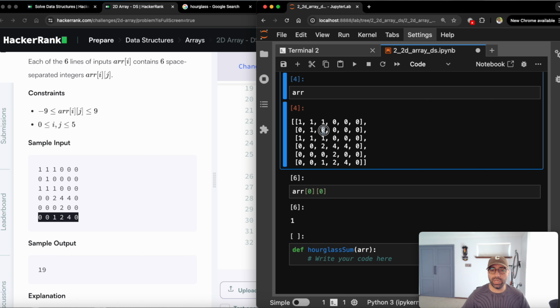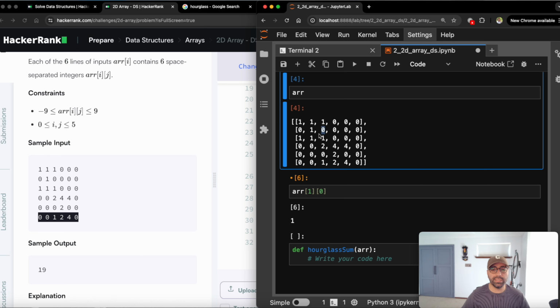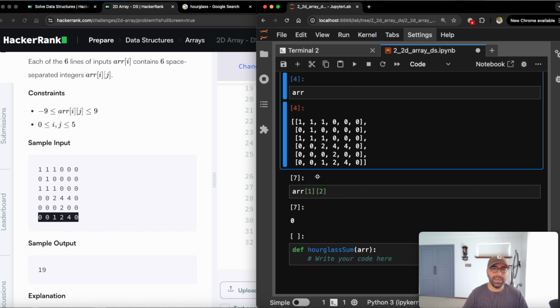For example, if I want to take this 0, let me see what row it is. It's sitting in row number 1, because we start counting from 0. This is row number 0, and this is row number 1. Okay, I want something that sits in row number 1. What column is this sitting in? This is column 0, column 1, and column 2. So if I put this 2 and run it, you will see that the result is 0. That's this 0.